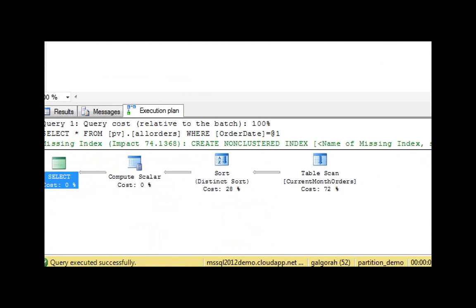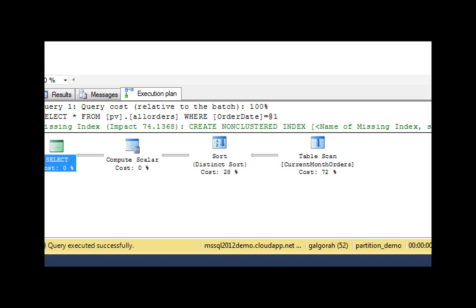So, as you can see, I queried the same view, but I got a very different execution plan. It literally just scanned current month orders. It did not touch orders archive.